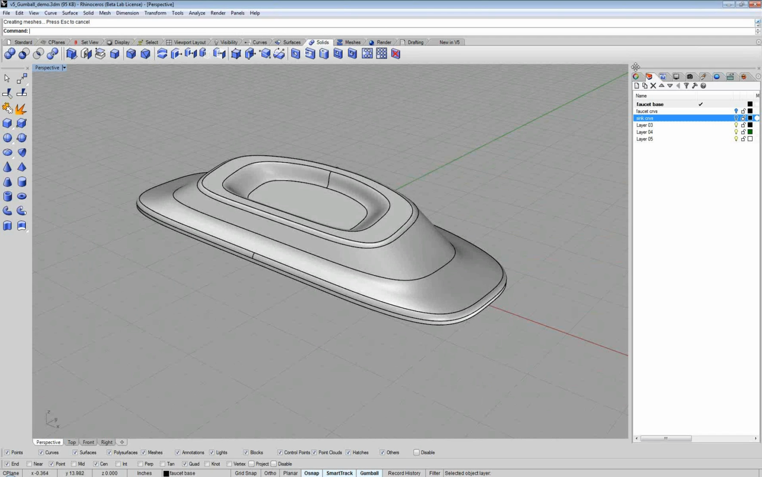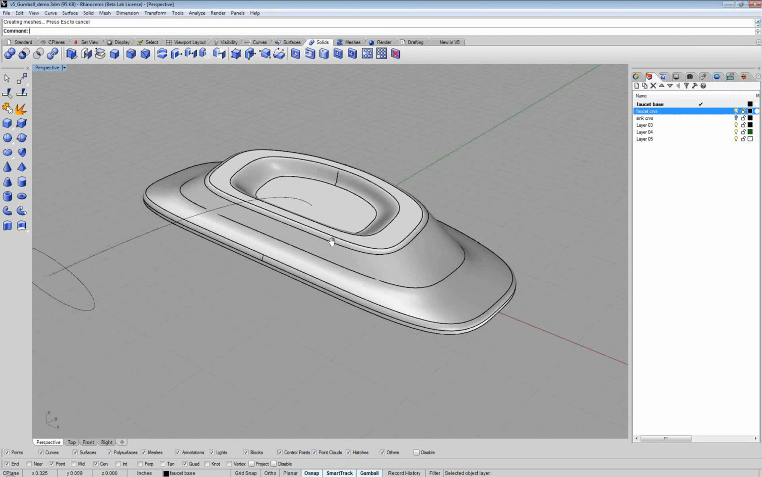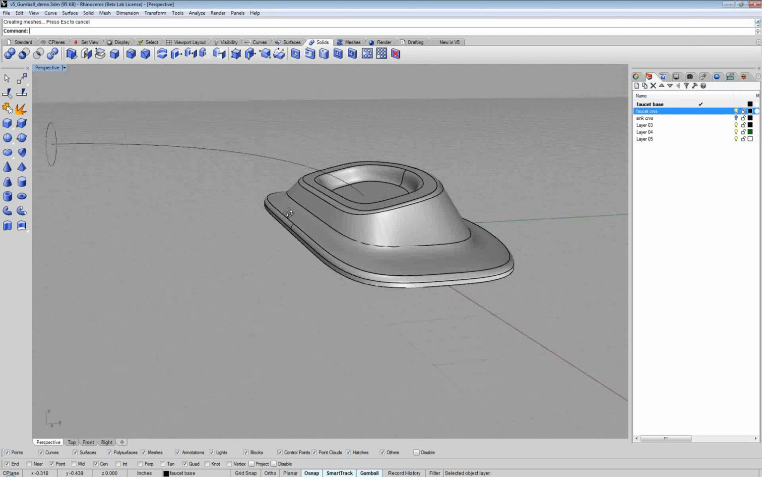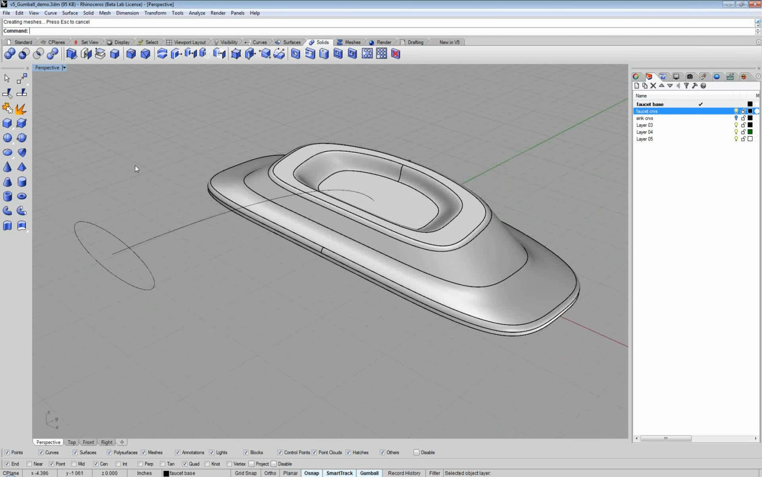So let me go back to my layers here for one second, and I'm going to turn on some more curves that I have. Another set of curves that I have are for the actual faucet that will come out of this base here. And I want to showcase another method for modeling in V5 that was not possible in version 4, and that's to record history with sweep one rail. So many more commands are supporting the history option in Rhino, and so that's what I'm about to do.